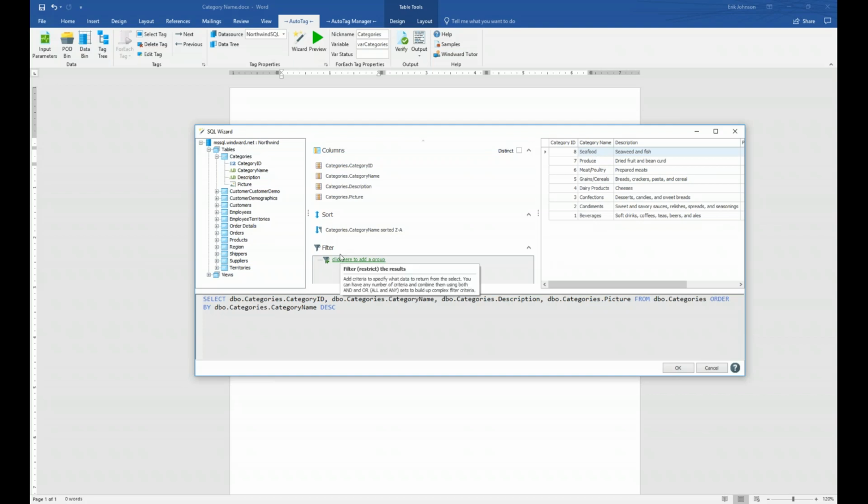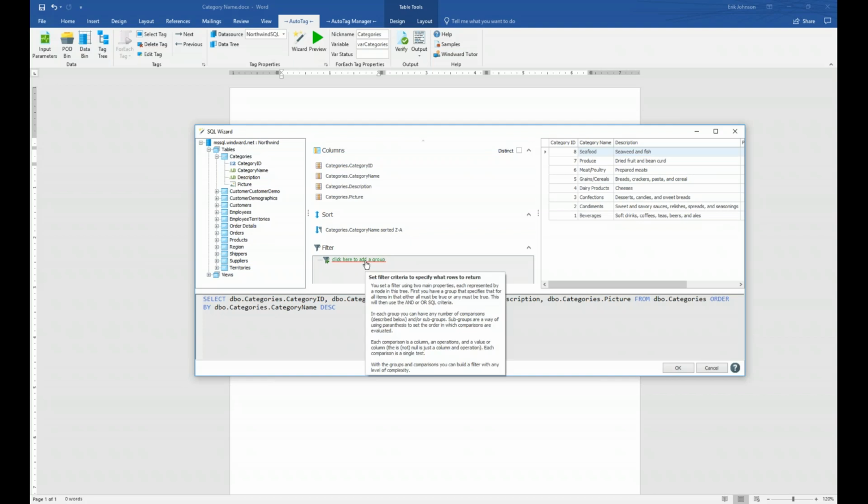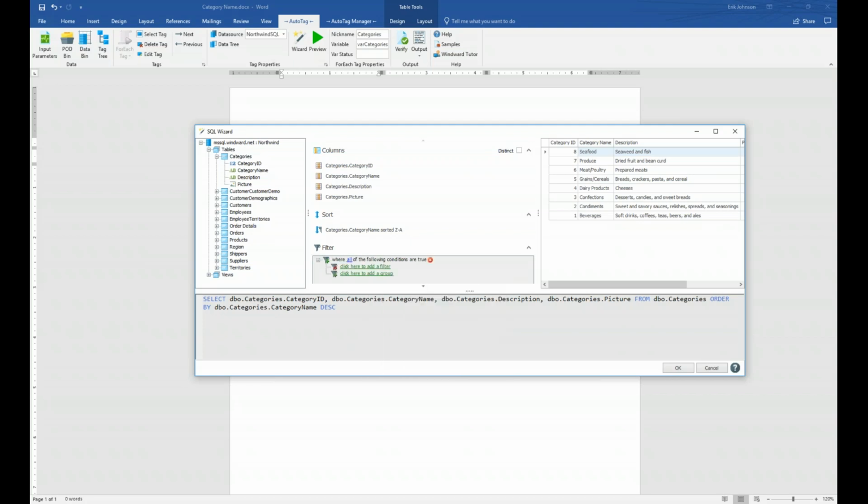Okay, beneath this is the filter section, or the SQL where clause. And this is used to filter out the data, one way being by using the input parameter that we just created. So I'm going to go ahead and click here to add a group. And then I'm going to click here to add a filter.